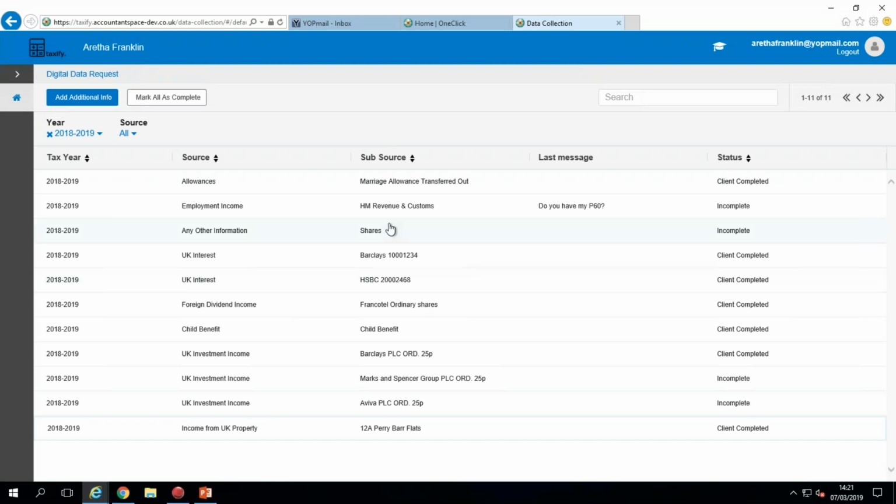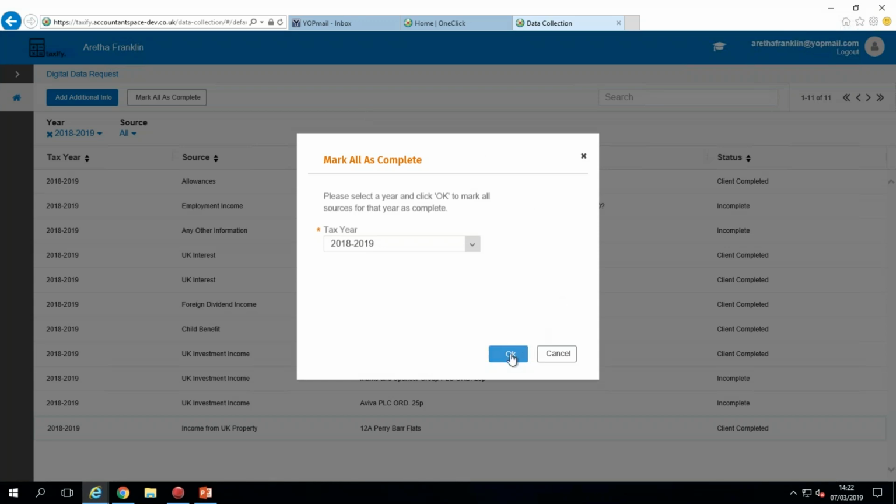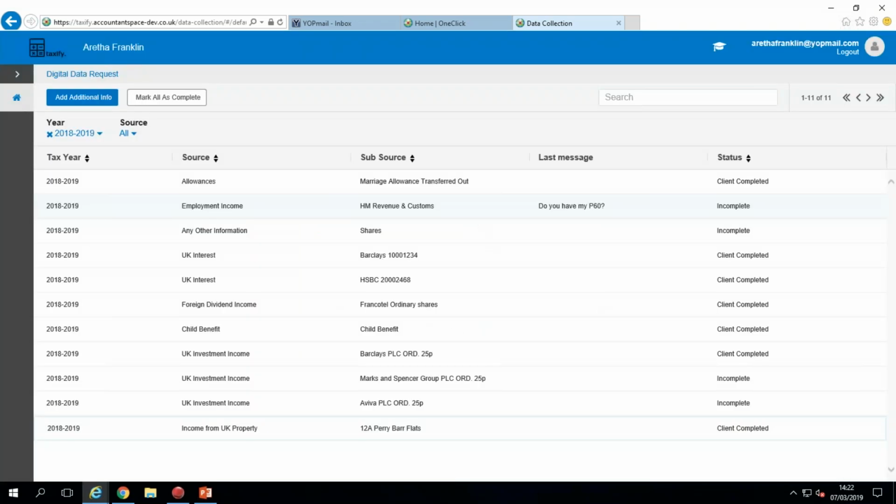Okay, so now that that's been done, the client feels that they have done all that they could do on their digital data request, and they're ready now for the advisor to pick up the remaining pieces. So what the client is going to do is press the Mark All as Complete button. By doing this, they are indicating to their advisor that they have reached the point where they need their advisor to review it and maybe enter any missing values in there. Okay, so I'm doing that now. And what that will do is notify the advisor that this is now ready for review.